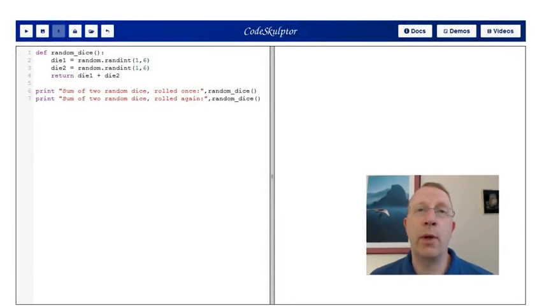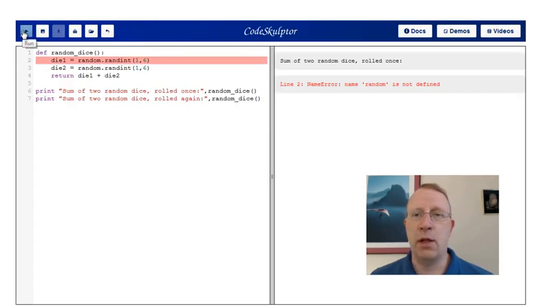Next, in this example, we have a function that returns the sum of two random dice. So let's see what happens when we run it. We get yet another name error. Okay, the name random is not defined. Well, in this example, we don't have a function or a variable named random. Here, the name random is supposed to be the name of the module that this function comes from.